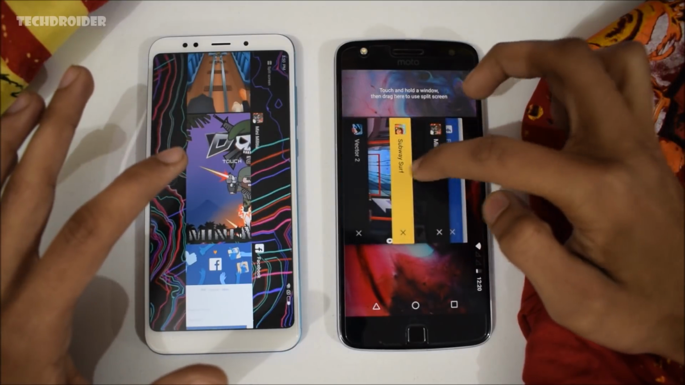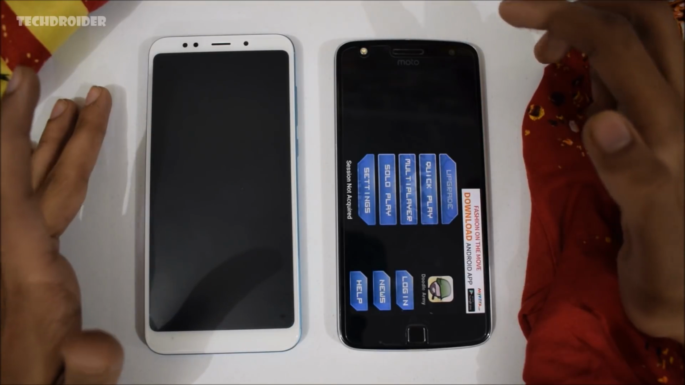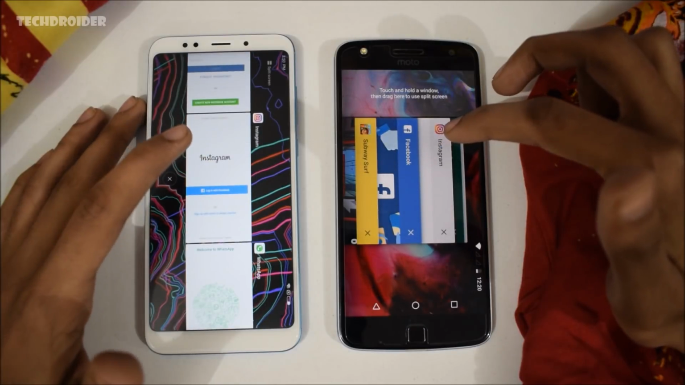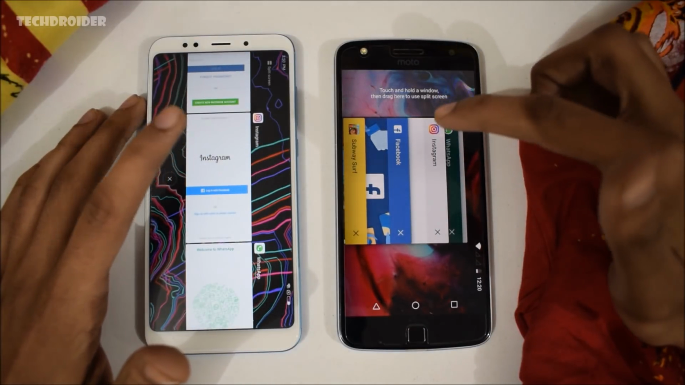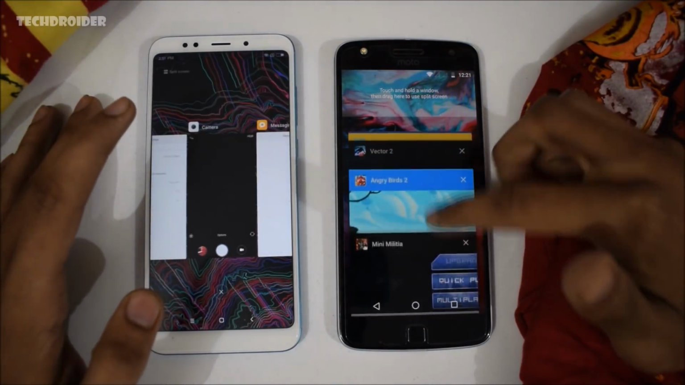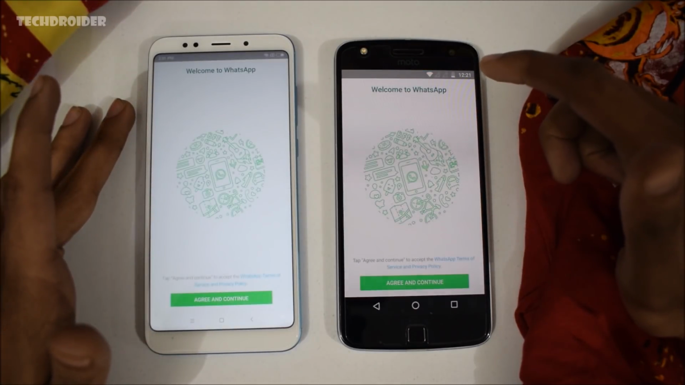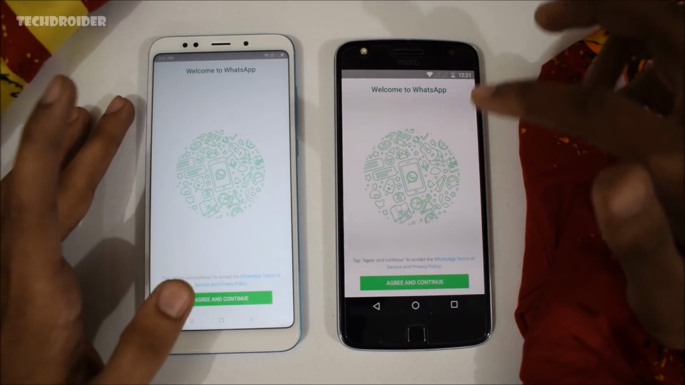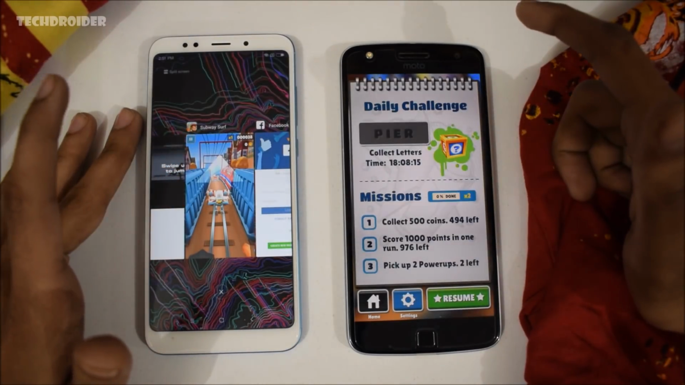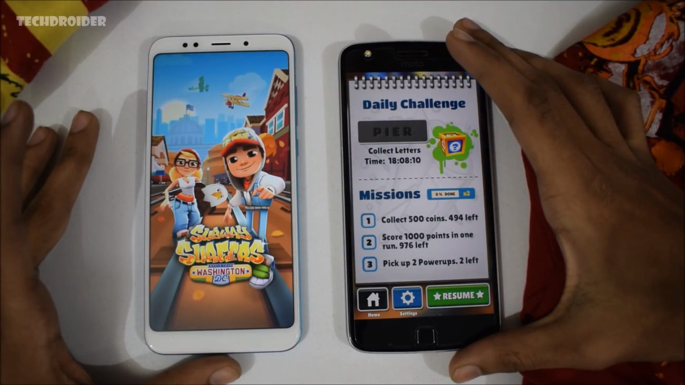Now let's open the Mini Militia again. And there we go, the Redmi 5 Plus is loading the Mini Militia again. Let's see if it loads Instagram again or not. And there we go. Let's open WhatsApp. So I think both of them have loaded WhatsApp again and Subway Surfers. So here we go, the Redmi 5 Plus has loaded the Subway Surfers again.